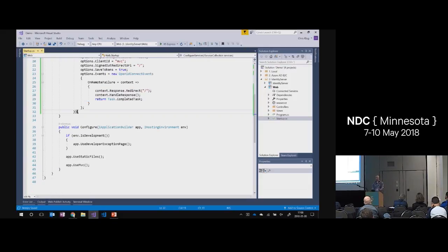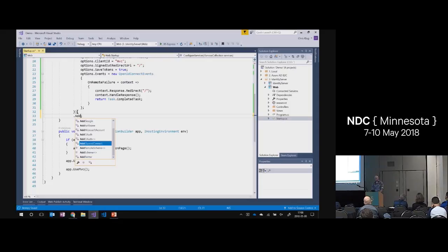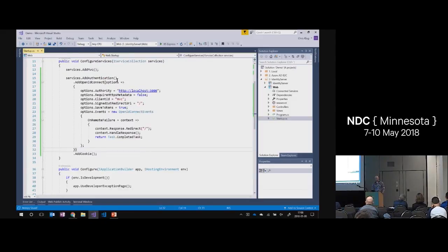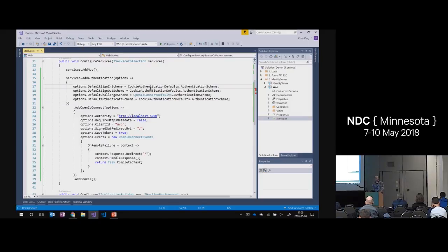And once again, it's only authentication. For actually keeping the user authenticated or signed in, I need to add cookie authentication too. So I need to have cookie once again, and I need to go up here and say IDS auth defaults. Once again, I'm just telling it that for every scenario except challenging the user to sign in, use cookie authentication. If the user needs to be challenged to sign in, use the OpenID Connect one. I'm just telling it what to use.